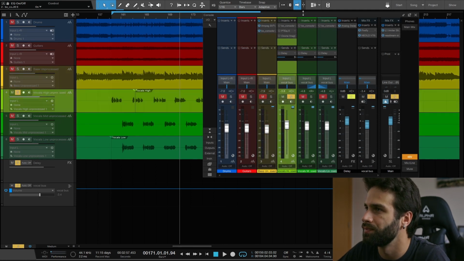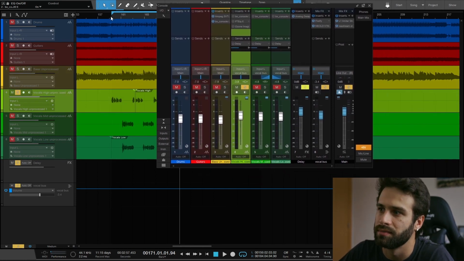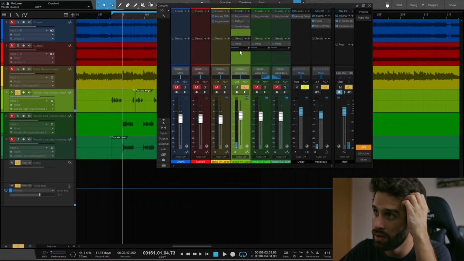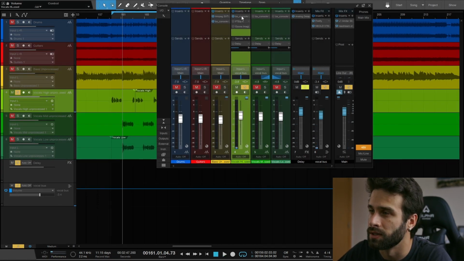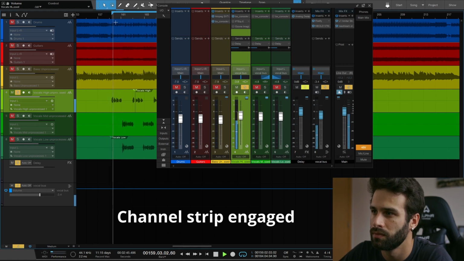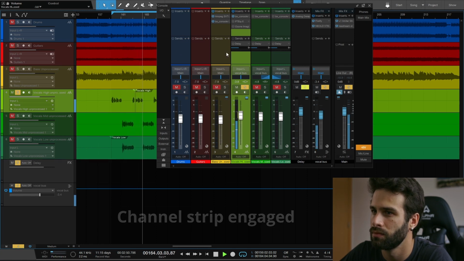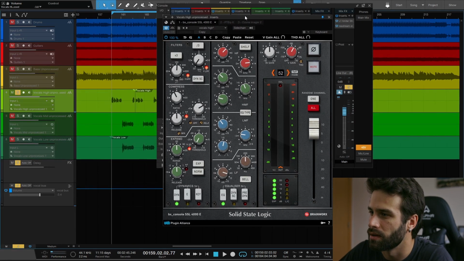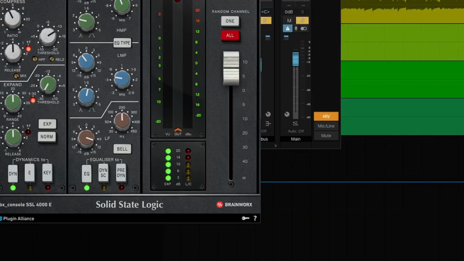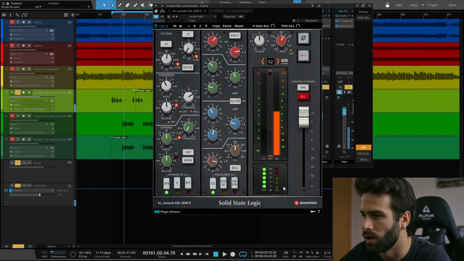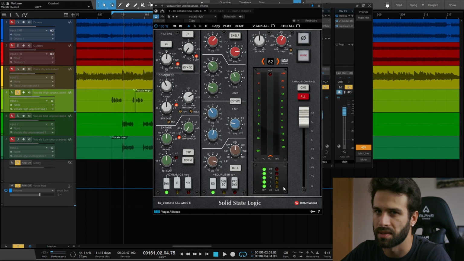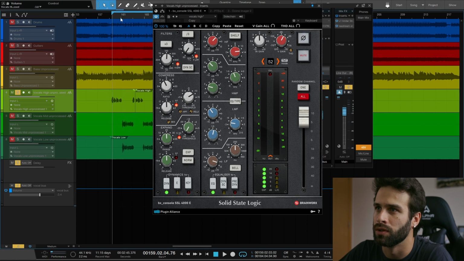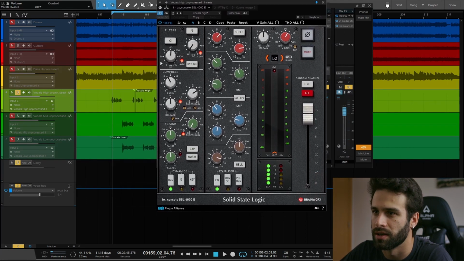Here, my main vocals. Let's have a listen. Okay, with the Channel Strip engaged. I'm compressing more than I usually compress vocals. Around 6 dB of compression, but it's sounding good to me. I'll not change it. I will turn on and off the EQ so we can hear what we're doing.